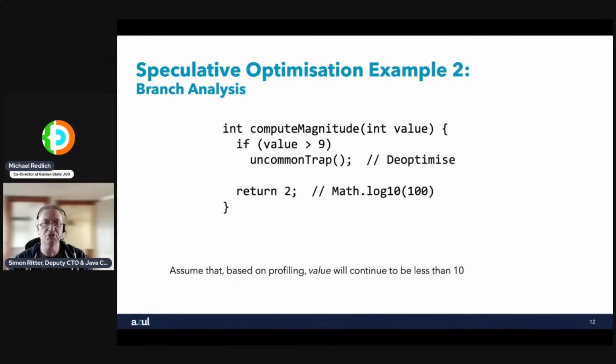So we've still got our method called compute magnitude, still takes value. We have to have a test to see if value is greater than 9. We have a contract between us, the programmer, and the compiler, so it has to respect that in terms of that there could be a value greater than 9. If the value is greater than 9, we call uncommon trap.